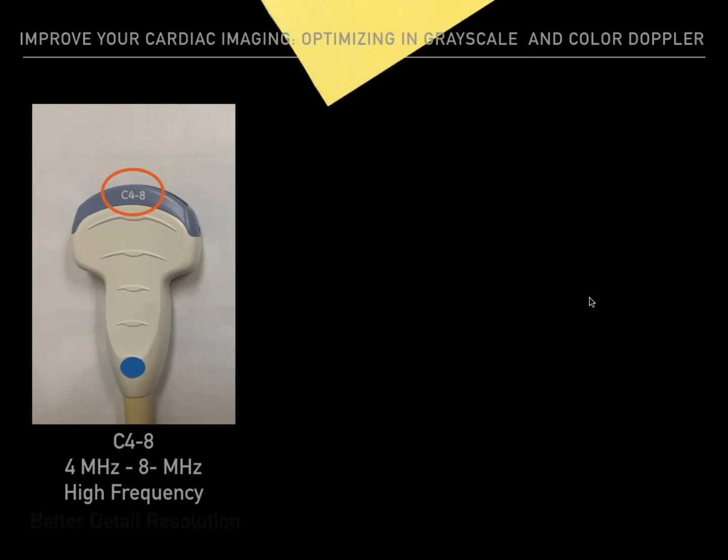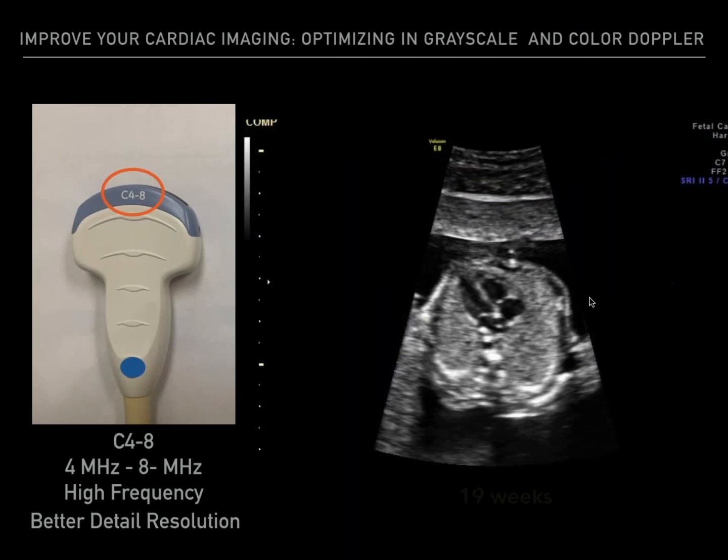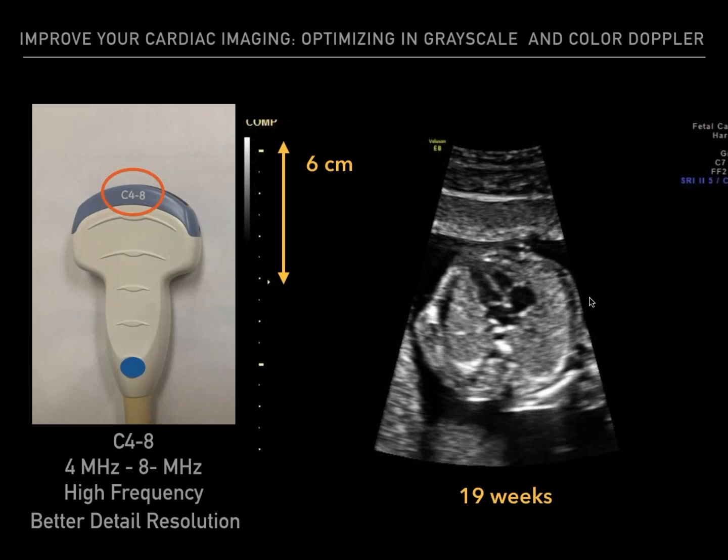Here we have a C4 to 8 megahertz high-frequency transducer, which entails better detail resolution. This is appropriate for your first trimesters, second trimesters, and in certain cases, even some third trimesters. Here's a clip of a 19-week fetus in which a 4 to 8 megahertz transducer is used. As you can see, the fetal heart lies in a more superficial position in the uterus. So the use of the high-frequency transducer is appropriate for this setting and allows for better detailed resolution of fetal cardiac structures.